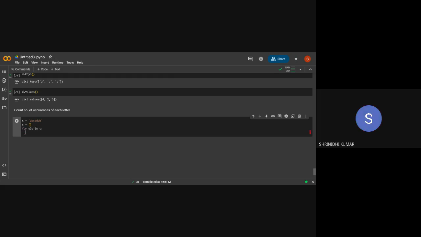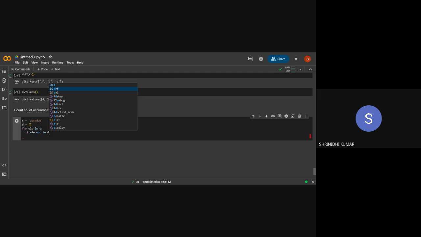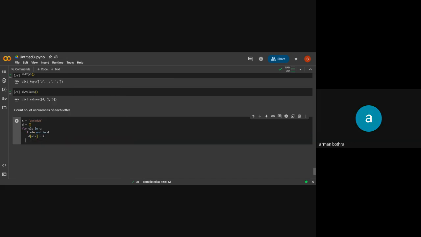If element is not in C, sorry, not in D, we have to increment the value. D square bracket element equal to 1. Just a minute, let me just make it D for reducing any confusion. If element not in D, D of element equal to 1. Else, we just have to increment the value: D of element plus equal to 1.